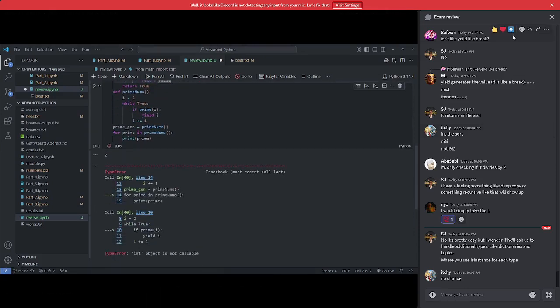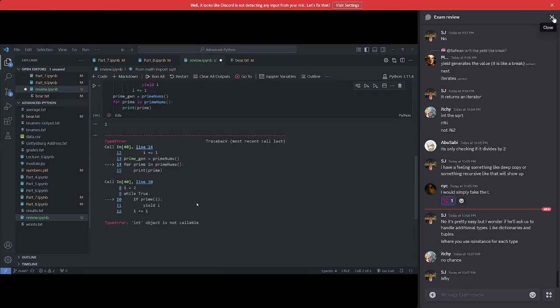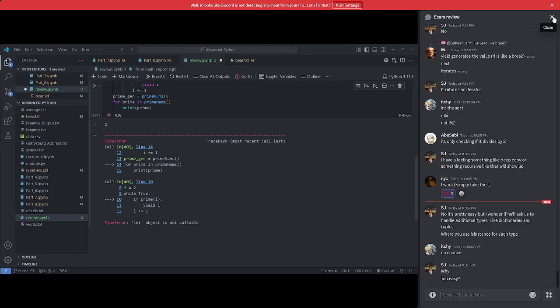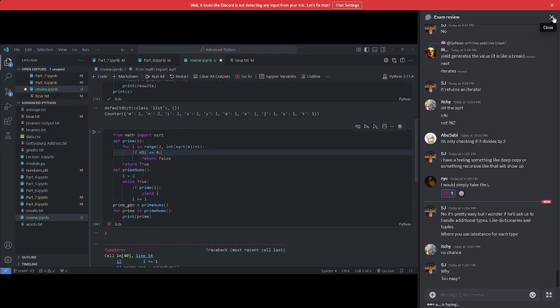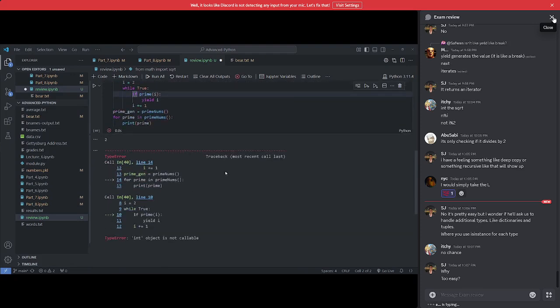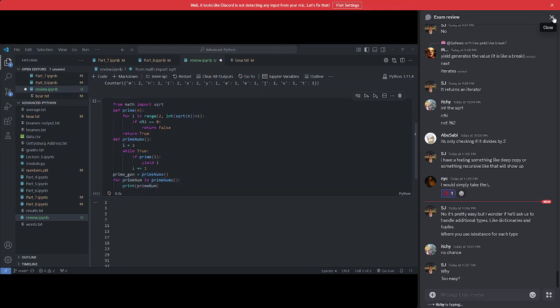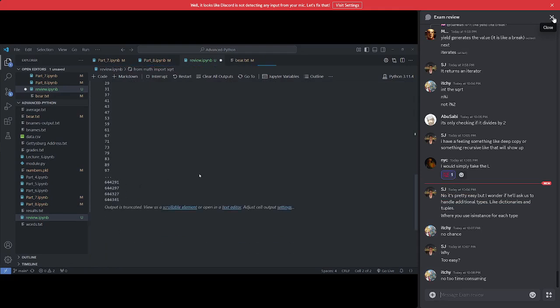Now I don't know why this isn't working. Int object is not callable. This should work. I is equal to 2, if prime I yield I. Ricky, do you know why this isn't working? You have a function called prime, right? And you're also calling your actual variable that. Oh, sorry, yeah, my fault. I'll just call it prime num. It's annoying. Okay. Right, and then this puts us in an infinite loop that prints all the prime numbers.